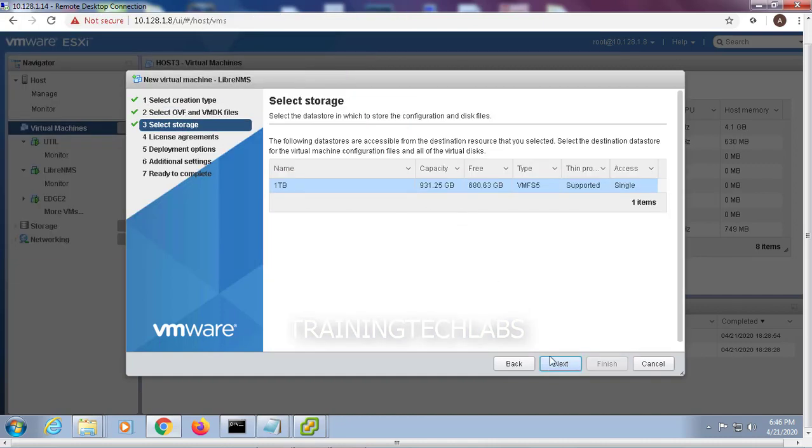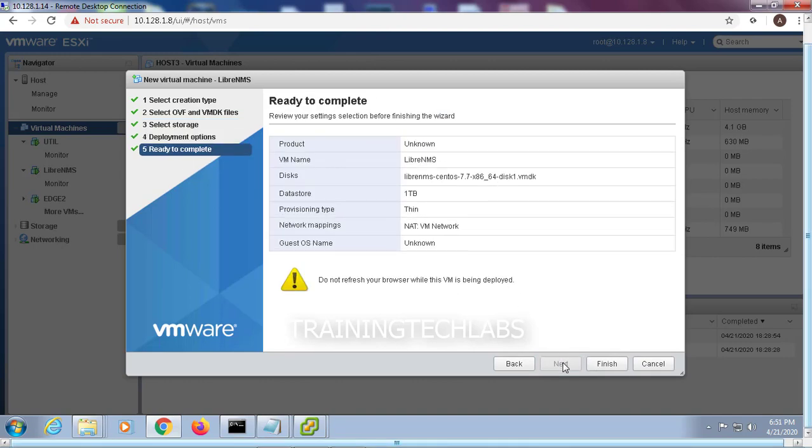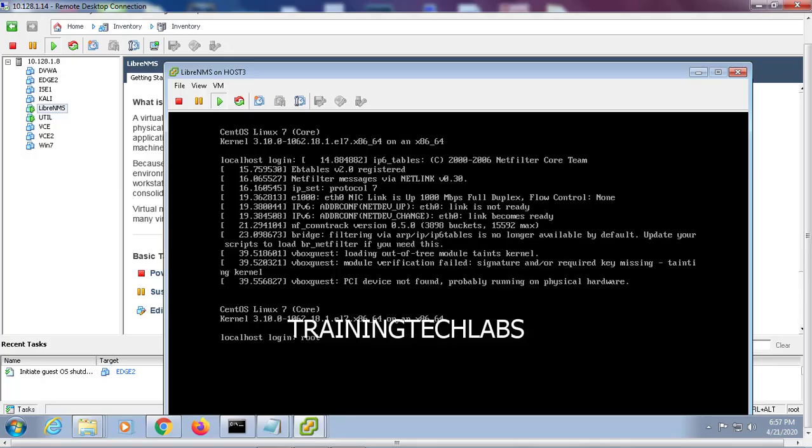Select the file, click next, then default, next, finish. See, it works now. So login: power on the box, it will automatically power on. Then just log in, use the username and password in the documentation.